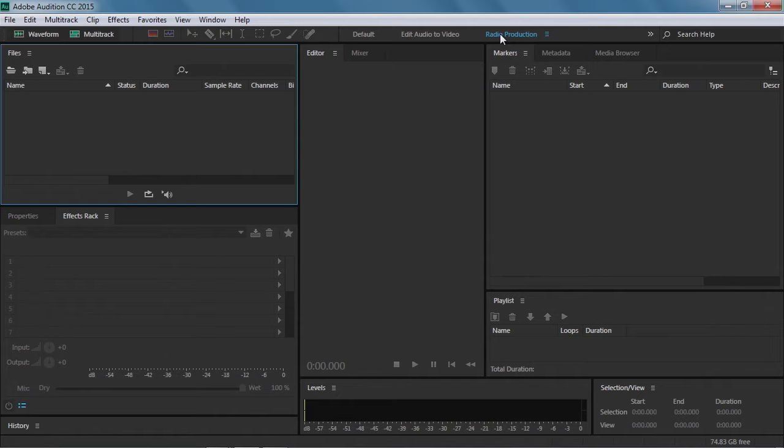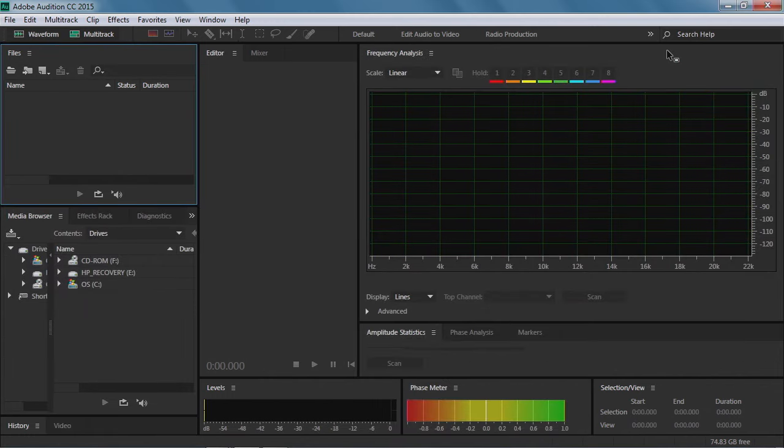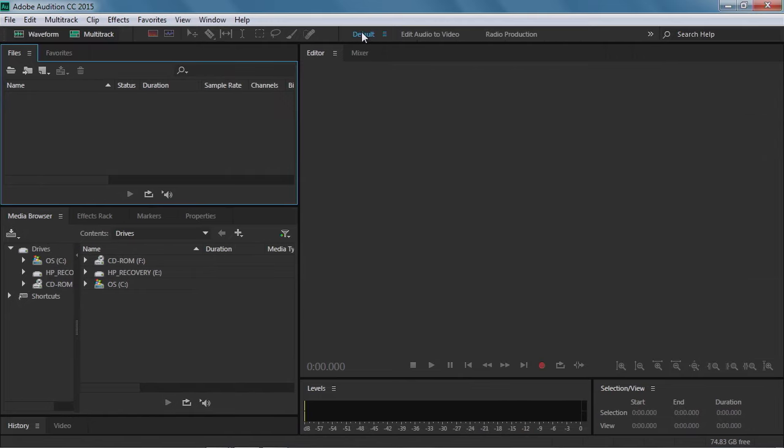Now there are a few other ones over here, and I can see this small little chevron here. It's kind of pointing to the right. If I click on that, that will list some of the other workspaces that are available to me. So I'm just going to try one of these here, Mastering and Analysis, and you can see it just changes which panels are open and the location of those panels on the screen. For the purposes of this course, I'm going to go back to the default workspace. So I'll just click on that and it resets these panels.